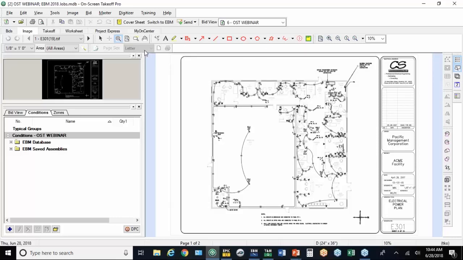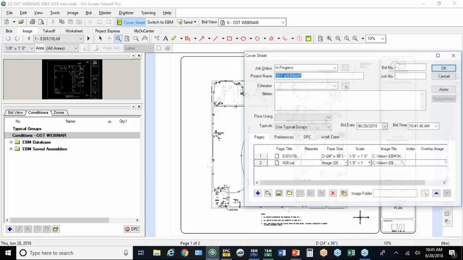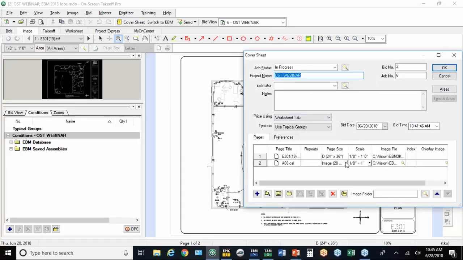The scale defaults to 1/8 of an inch equals a foot. You can see that over here above the pan window, or you can see it on the cover sheet. There's a little drop down here on the setup screen to pick the scale. So this drawing is supposed to be 1/8 of an inch equals a foot.